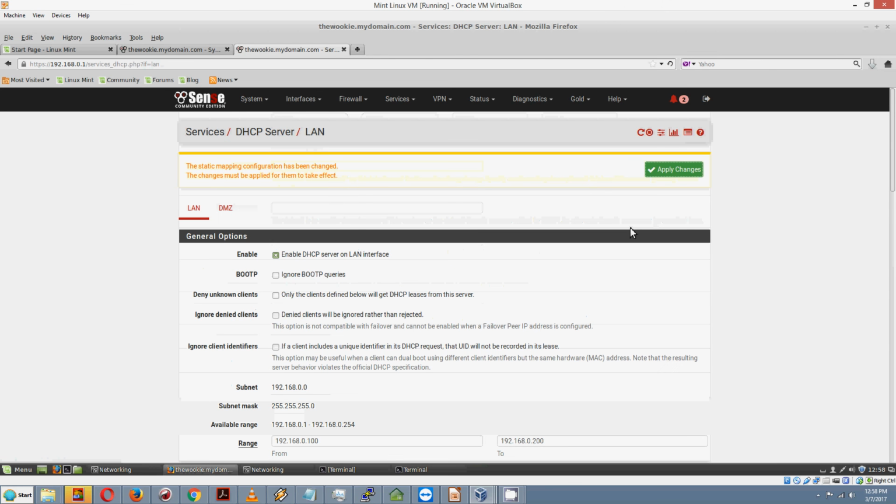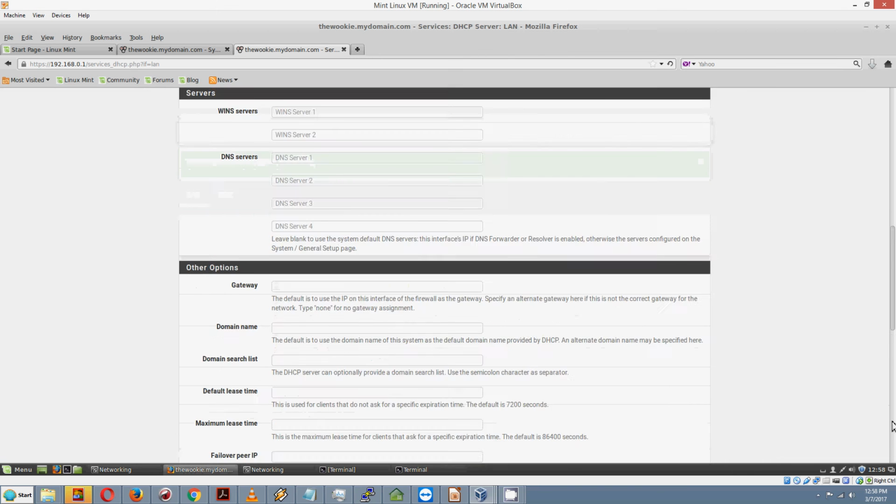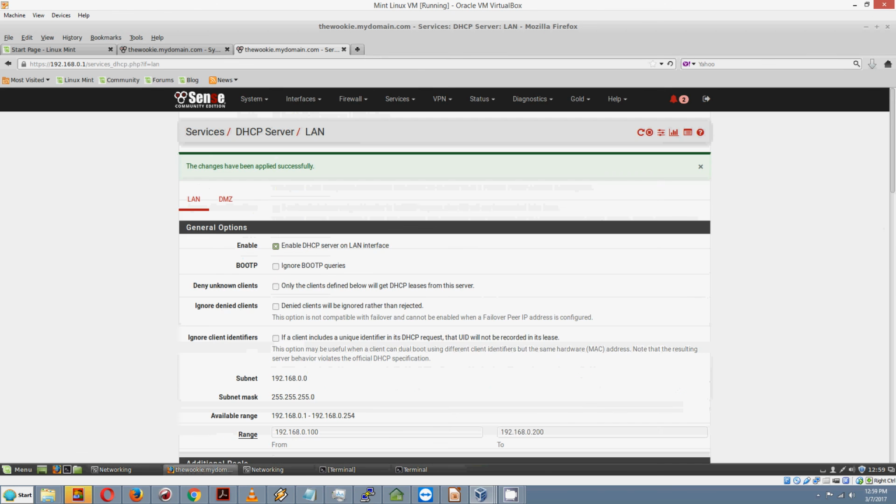So then this time it worked, and we had to click apply changes to apply the changes, and now we have a static mapping for the printer. So that covers the DHCP configuration.